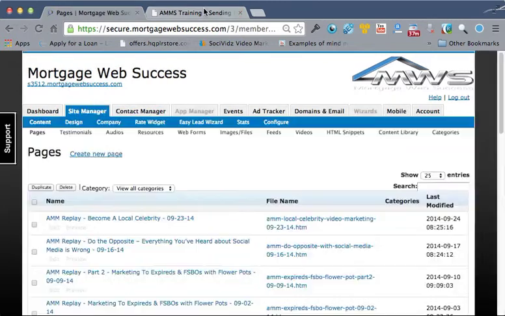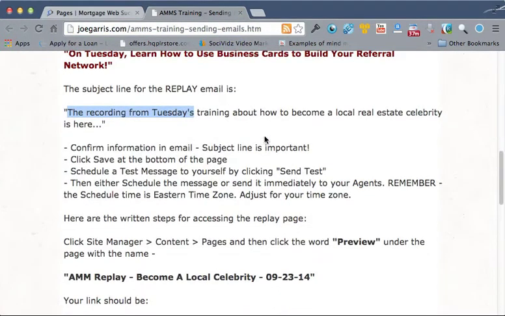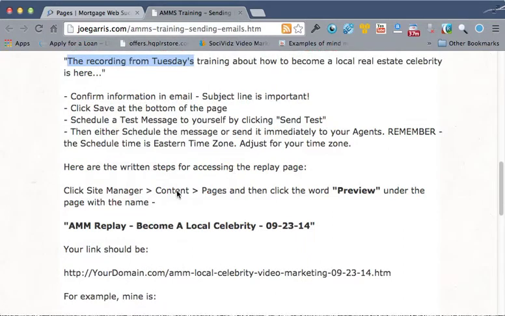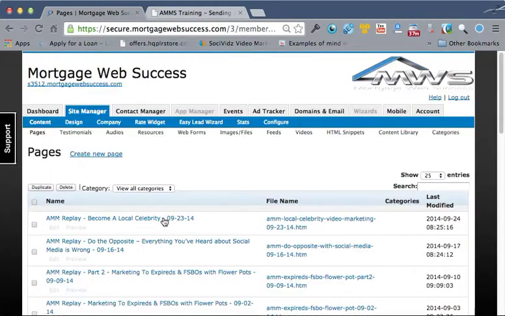So if we go here to Site Manager, again, let's go back to this other page, and we'll just copy this. And by the way, all the emails and the broadcasts and the pages show up at the very top of last modified. So normally you're not even going to have to search for it. You're going to see it right away.